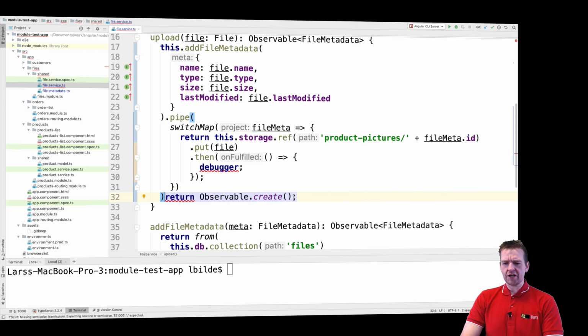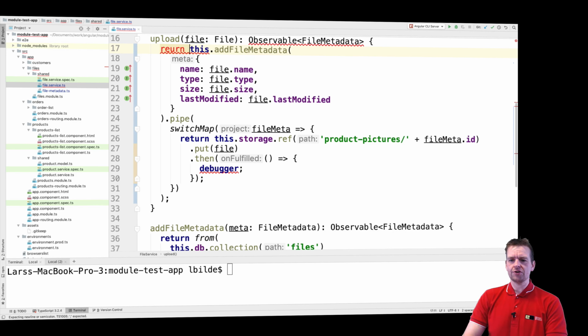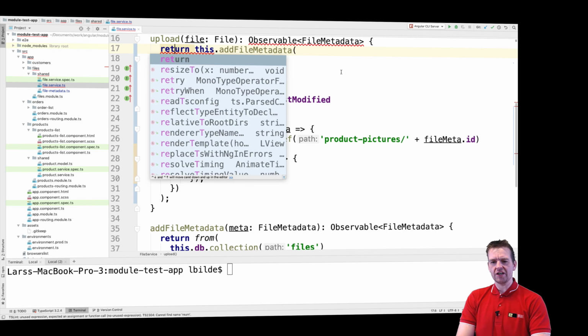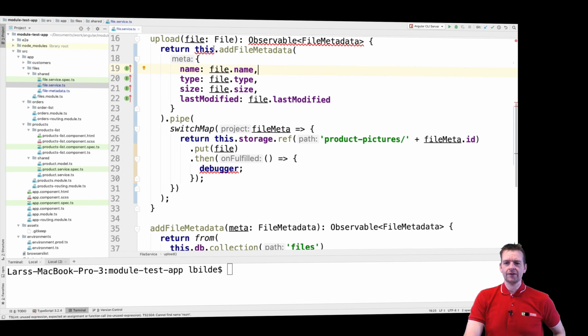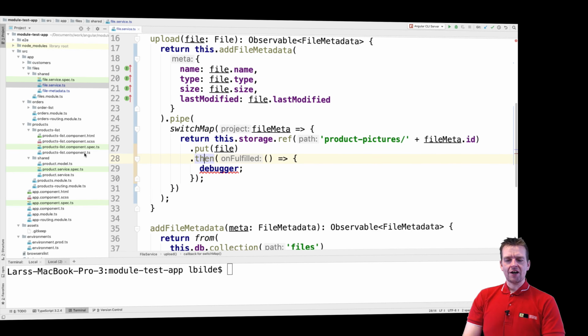Right now we're returning an empty observable. We don't want to do that anymore. We actually want to start returning this actual observable we have right here. So we actually want to start executing the real request now instead of just executing a bogus observable like we did before. So let's try and see how far we can get now if we go and upload a file.